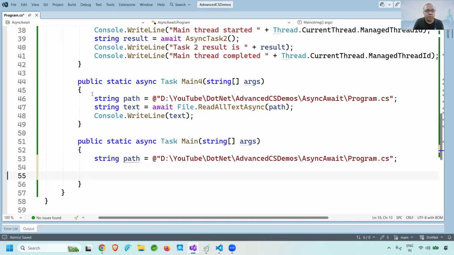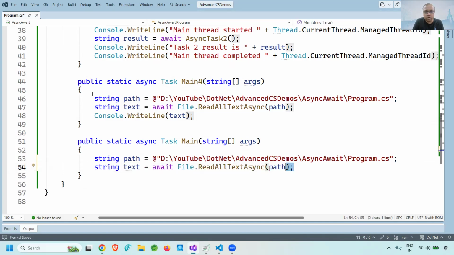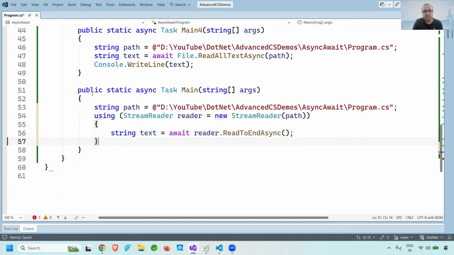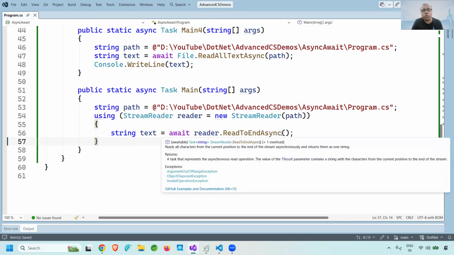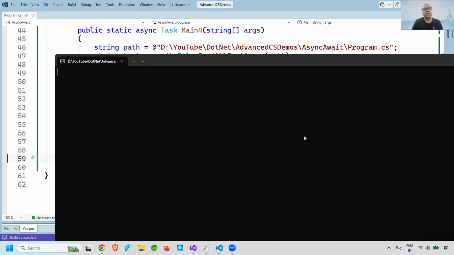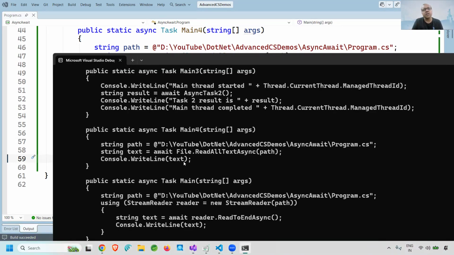And then we will use the using block to create the object of StreamReader. This StreamReader has a method, reader.ReadToEndAsync. Again, this method returns a Task for which we are waiting and then collecting the result. Now we can print that text. You can run this and cross-check. Again, you are getting exactly the same output.